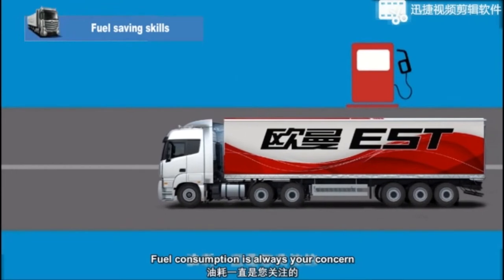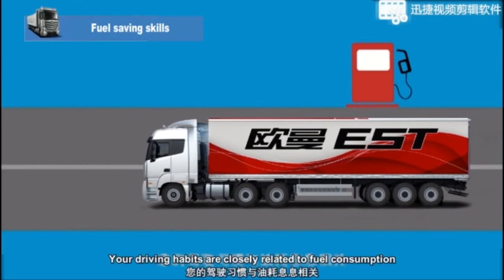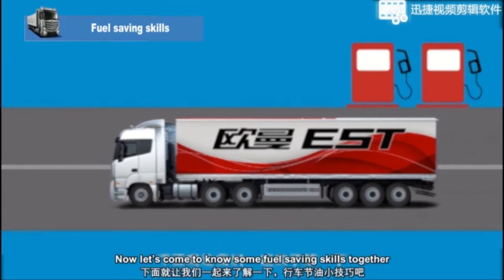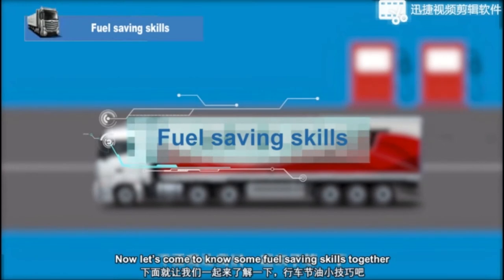Fuel consumption is always your concern. Your driving habits are closely related to fuel consumption. Now, let's come to know some fuel saving skills together.